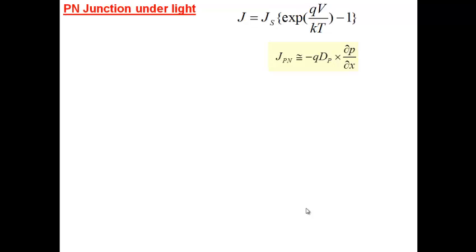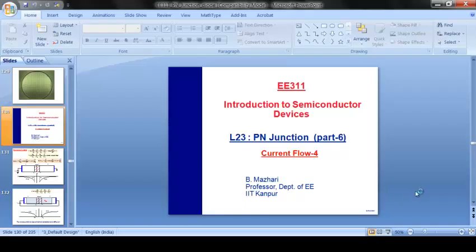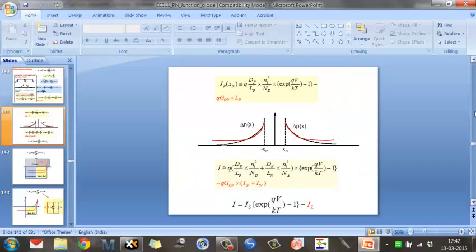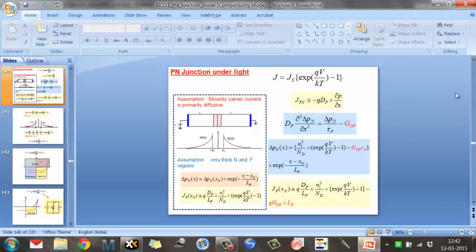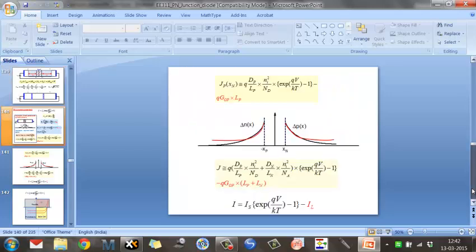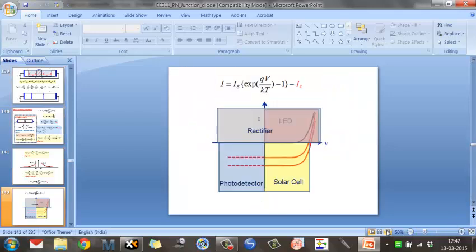We have less time, so I'll skip this. All right, so I had an alternative derivation for this particular one, but I'll skip that. Skip too much derivation here.